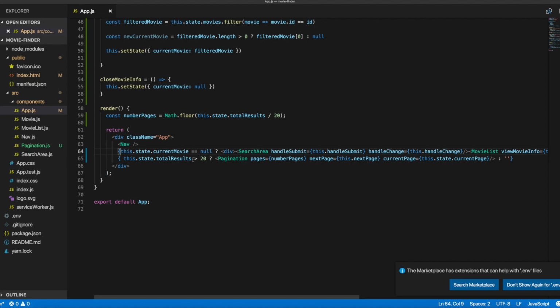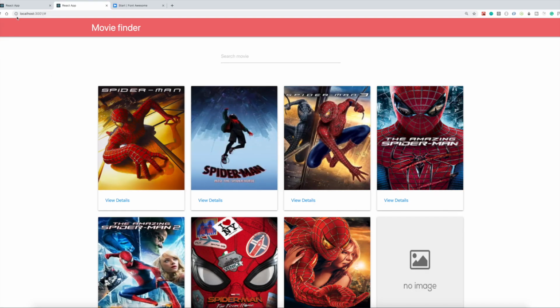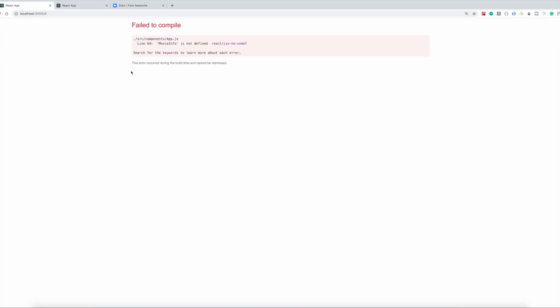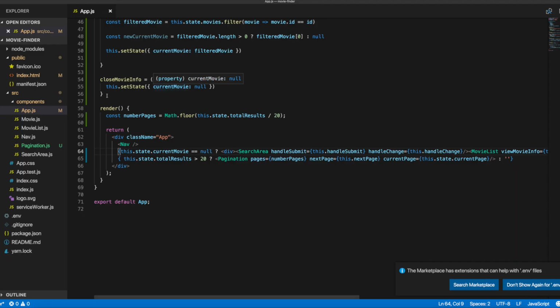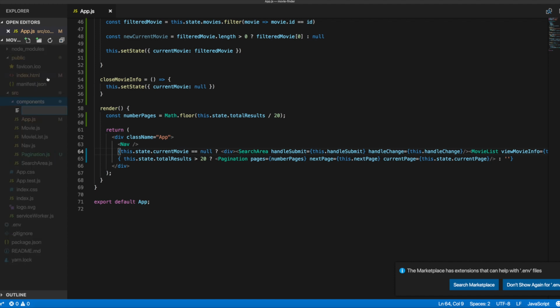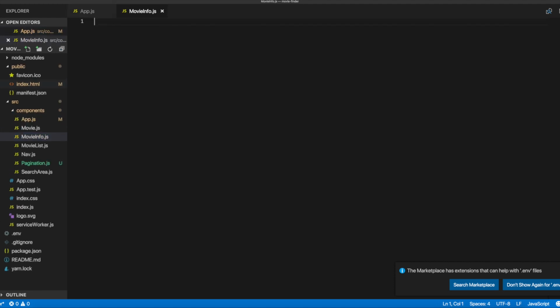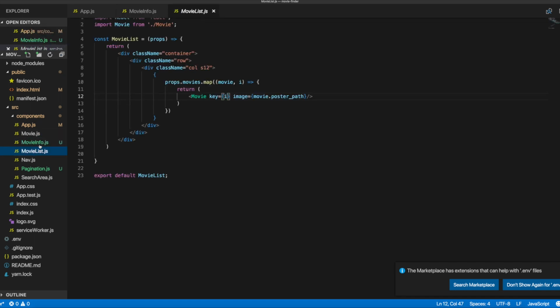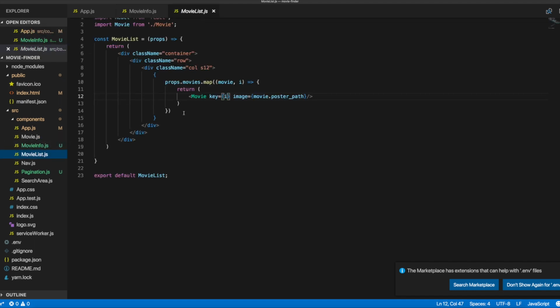Let's save that and see if we get any errors. All right, yeah, MovieInfo not defined. So we still have to create that. In my components folder, I'll create the MovieInfo component, movieinfo.js. And before I do that, let me handle this logic for our movie list and movie component. Remember, because we passed down some props, we need to pass them through.